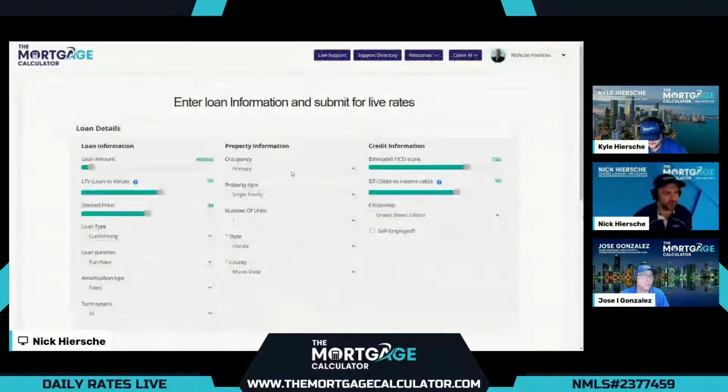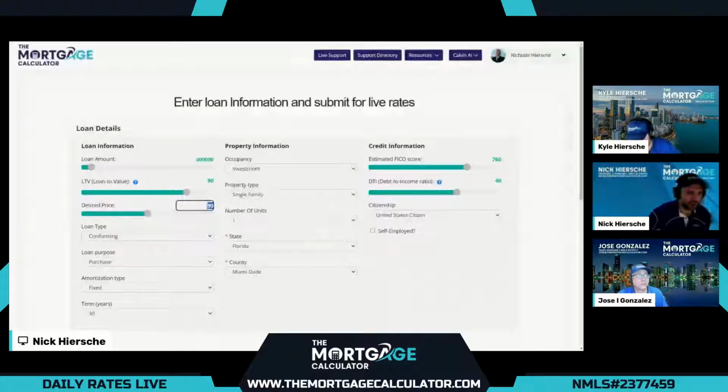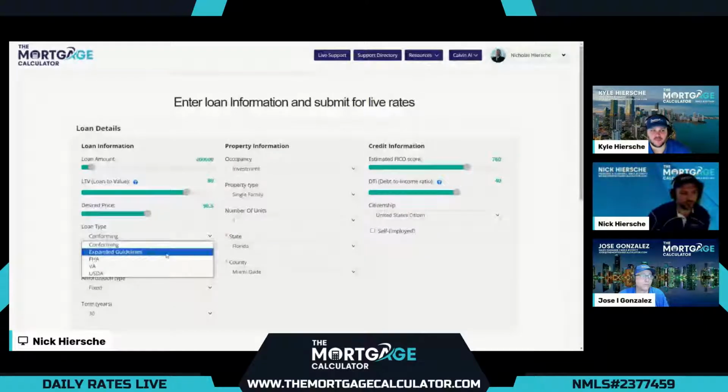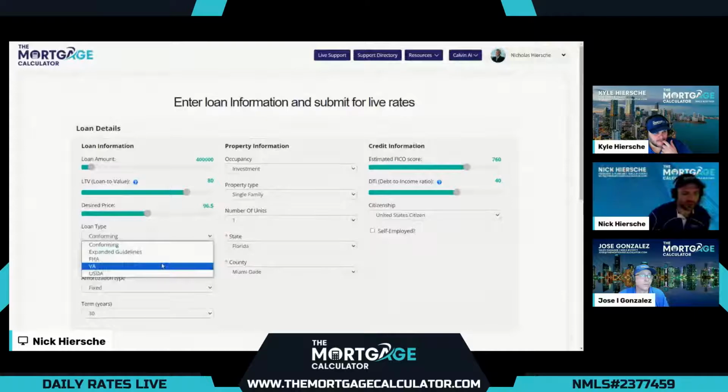And for our final demo, we always do investment properties. We love to work with investment. So for our final two demos, we'll do an investment property scenario, same setup, $400,000 loan amount, 80% loan to value, 20% down payment. We'll compare the lowest rates we can offer for conforming conventional to our non-QM expanded guideline options. Programs FHA, VA, USDA do not work for investments.